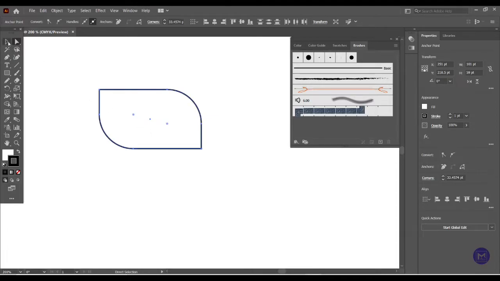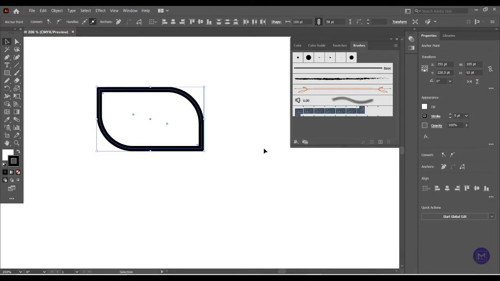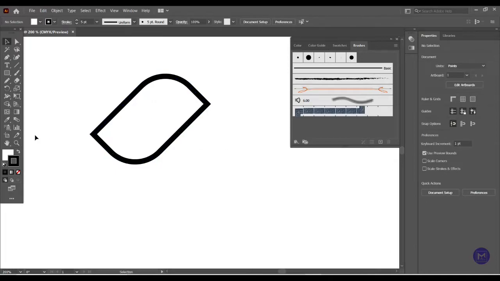Then after, choose the stroke to around 5 points. Now hold the shift key and rotate it around 45 degree. Just click anywhere on the screen to deselect it.